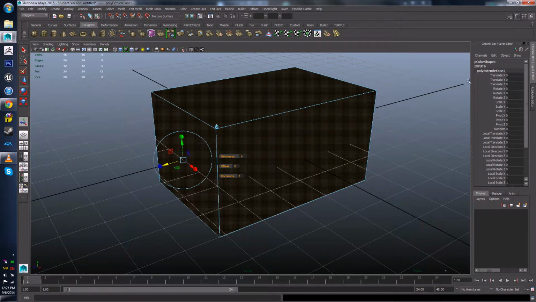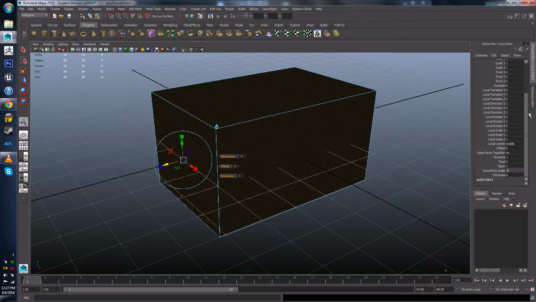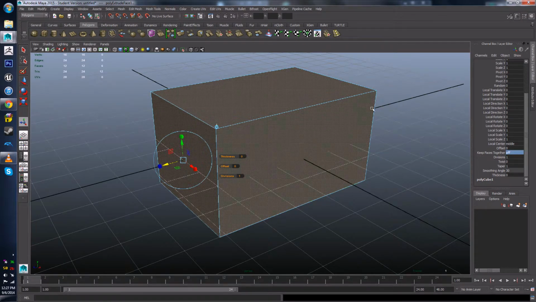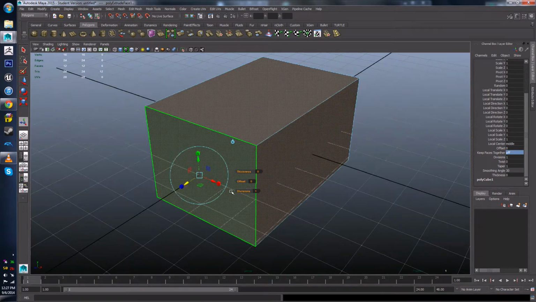What I'm going to do is come over here into the channel box, and the channel box has a lot of features which pertain to this object in particular, whatever you have selected. I'm going to scroll all the way down because there is Keep Faces Together, and right now it's set to the default, which is on. If I click on this and I type in 0, which equals off, it now allows me to extrude these faces separately.